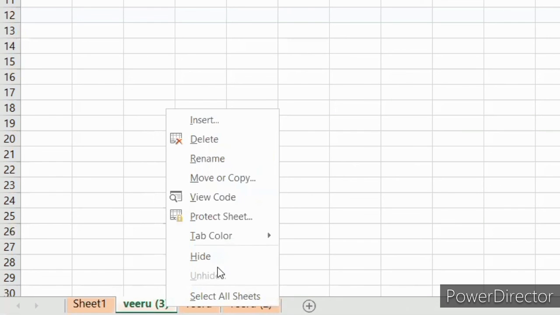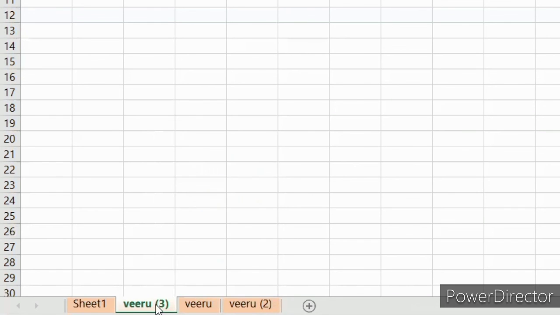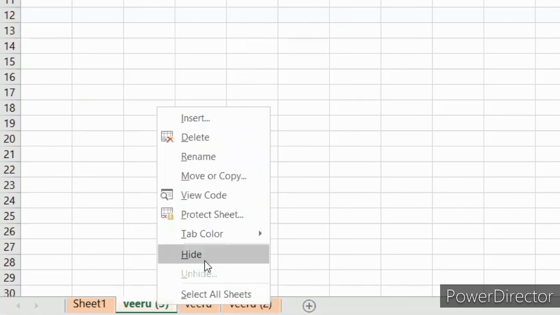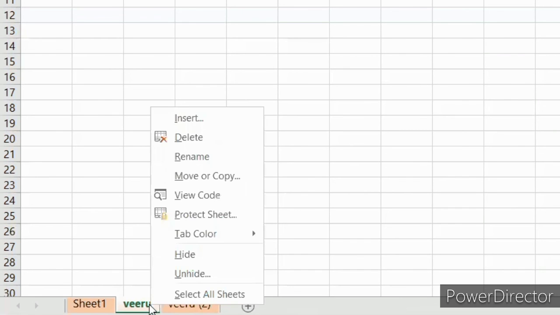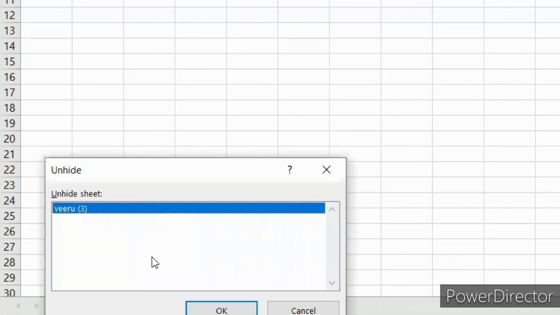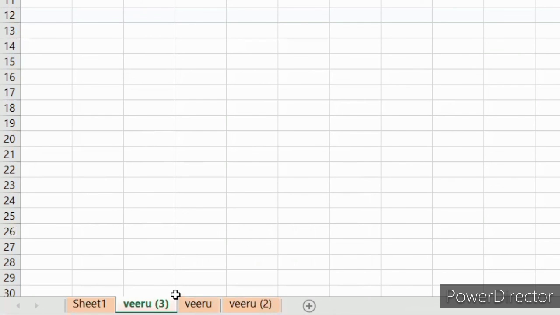Next, if you want to hide this sheet, right click on it and select hide, then the sheet will be hidden. If you want to unhide, right click on it and select unhide. All the hidden sheets will be available here. Whatever sheet we want, we can select and press OK. Then the sheet will be unhidden.